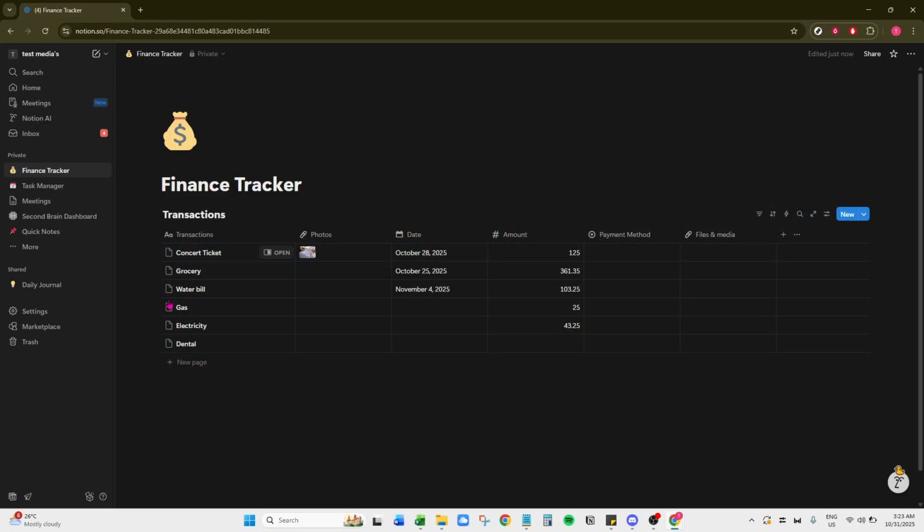Once you've set up your table, let's name it Transactions. Naming it Transactions keeps it direct and easy to understand. This table will serve as the heart of your finance tracker where all your data lives and interacts.